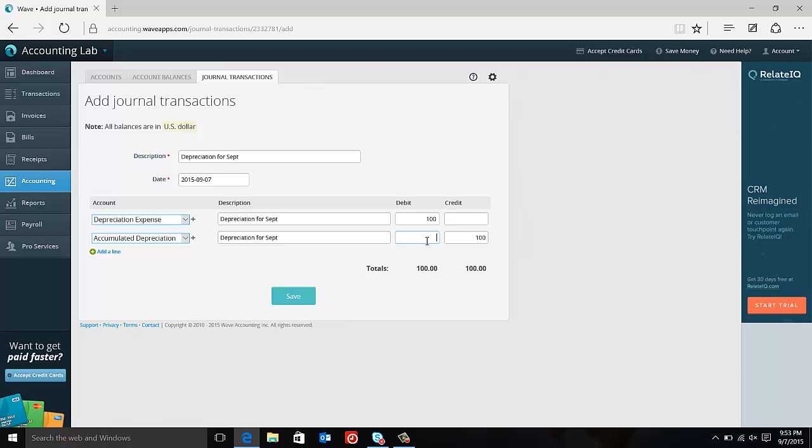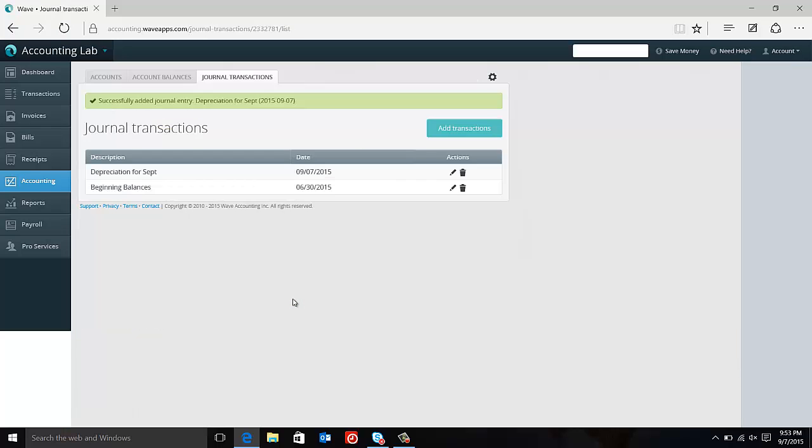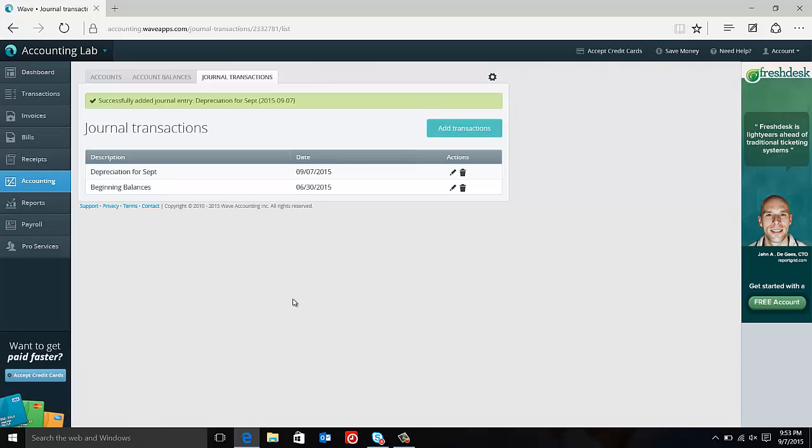In Wave Accounting, the journal transaction will not save unless your debits and credits columns are equal to each other. So that's very, very important. That's also a way for you to know that your entire transaction is complete. So ours is complete, and we can save it now. So I'm going to click Save. And that's all there is to creating journal entries in Wave Accounting.